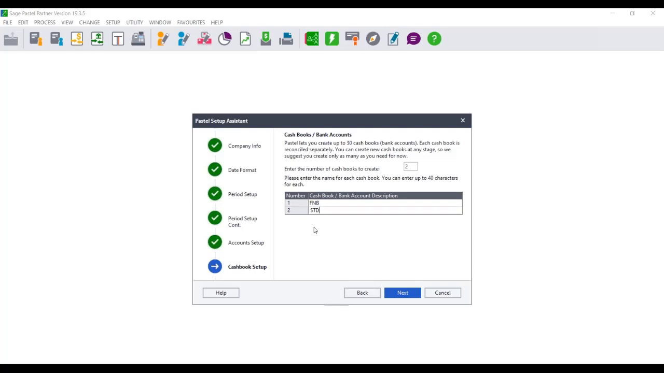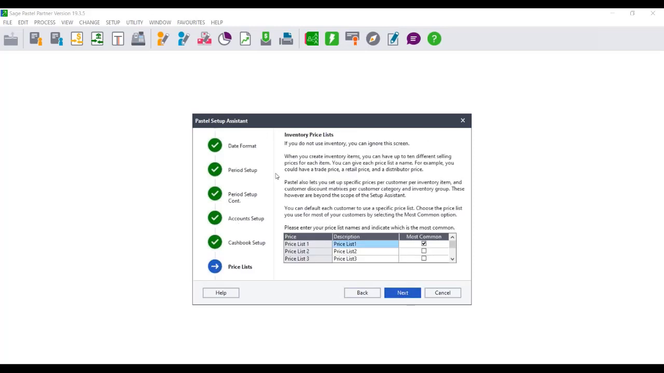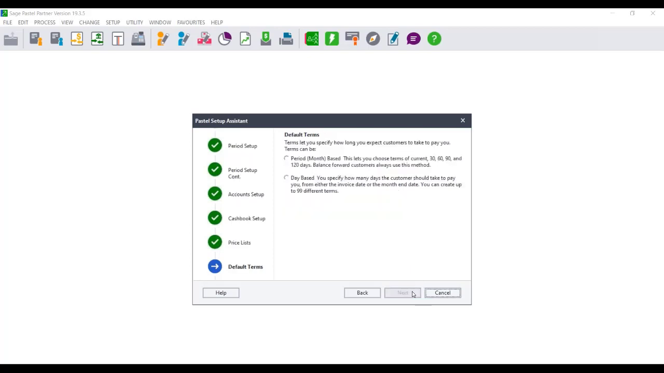Or whatever these are meant to be. So guys, for example, this might need to be national and international. Again, you can go and change these later, but you're going to enter these accordingly. Price lists, guys, you can change the descriptions. In Express, you have 3. In Partner, you have 10.